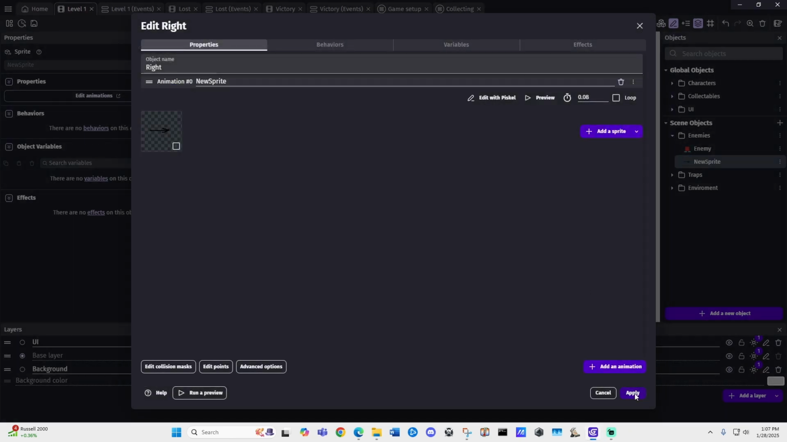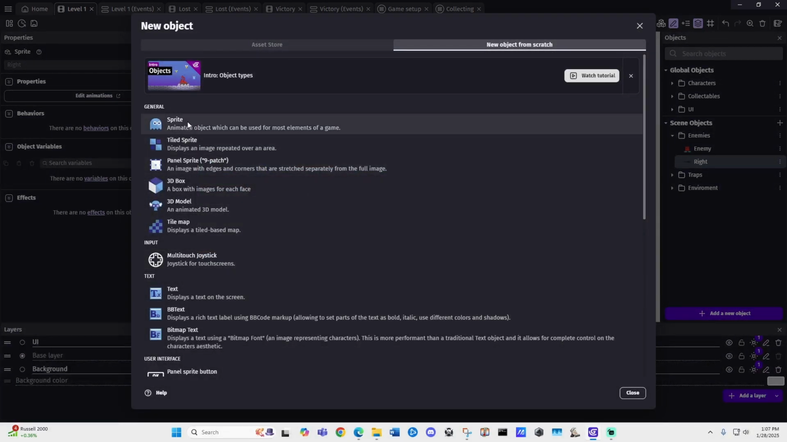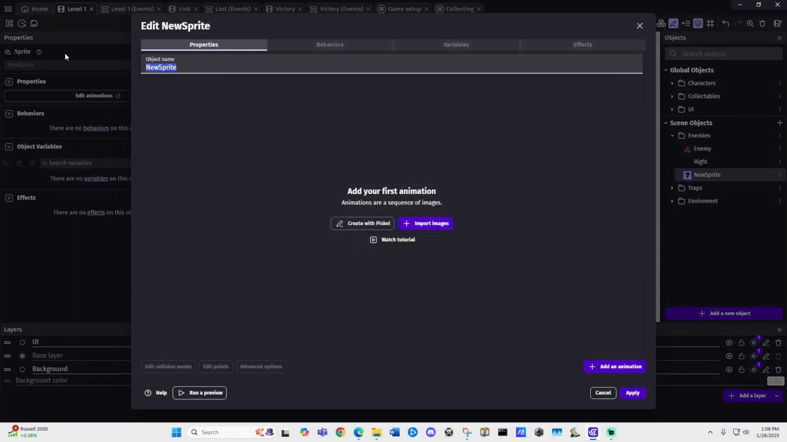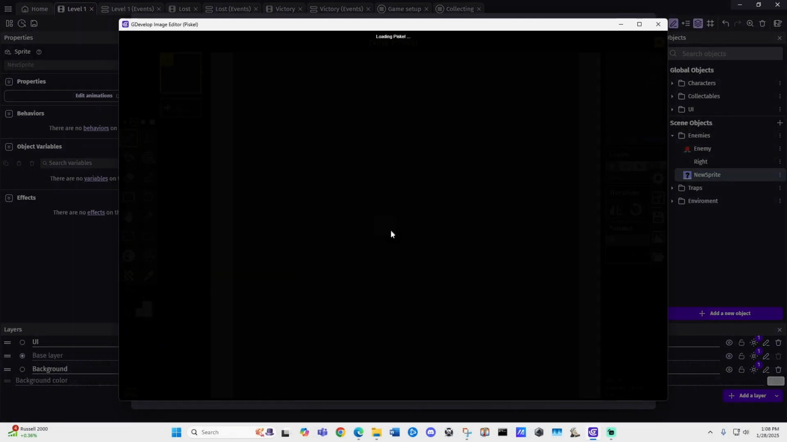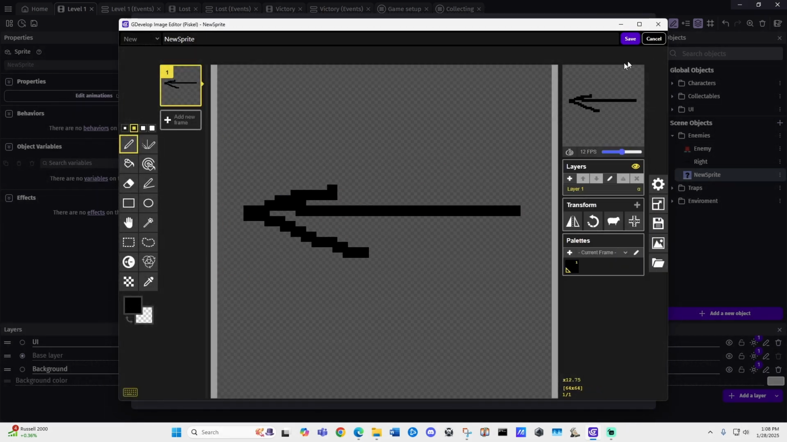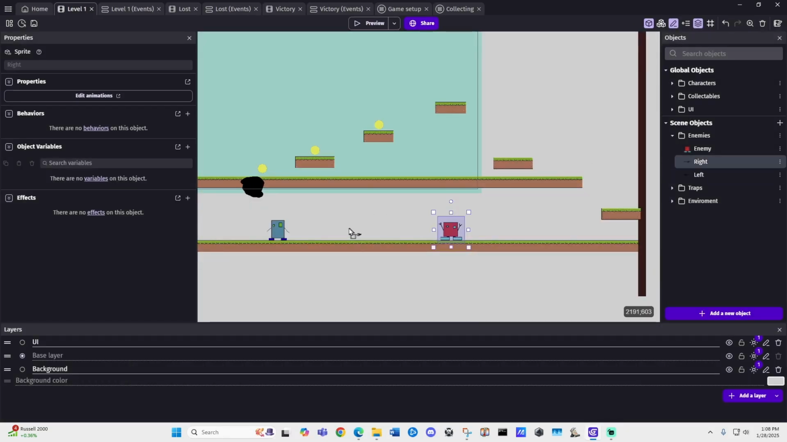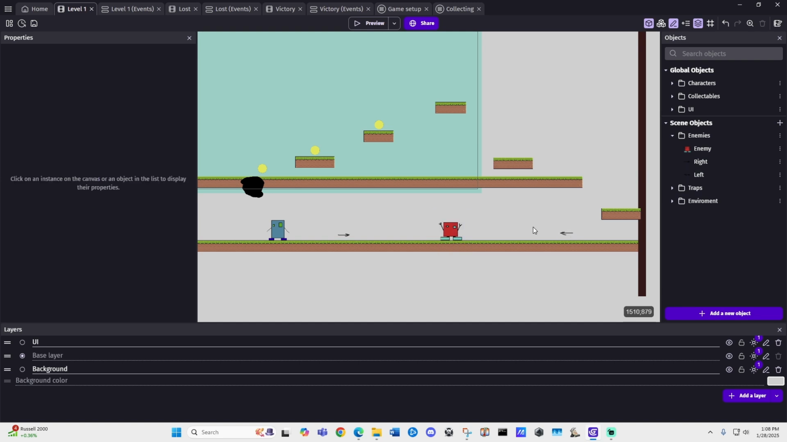Click Save, Apply. Then we will create a new object, sprite. This one we will call left. Create a new object. We'll draw an arrow pointing left. Click Save, click Apply. Let's drag it on a map. So what we want to do is, when our enemy is moving to the left or to the right and hits one of these arrows, it will turn around.